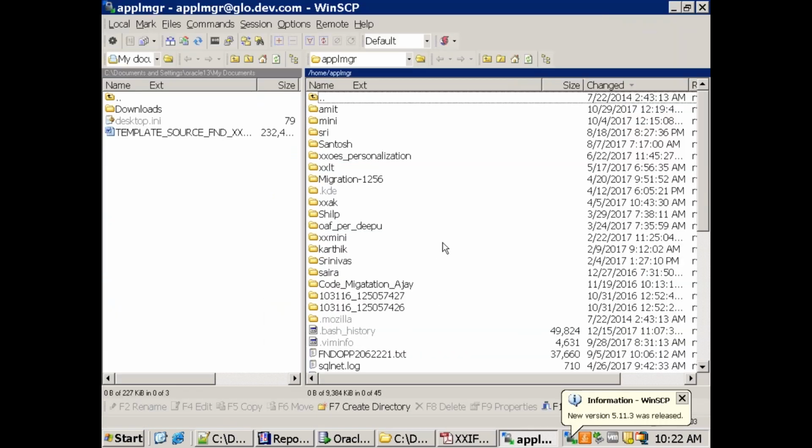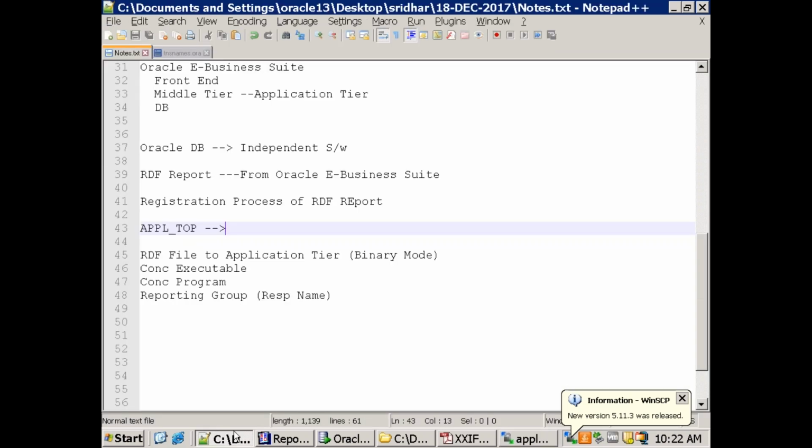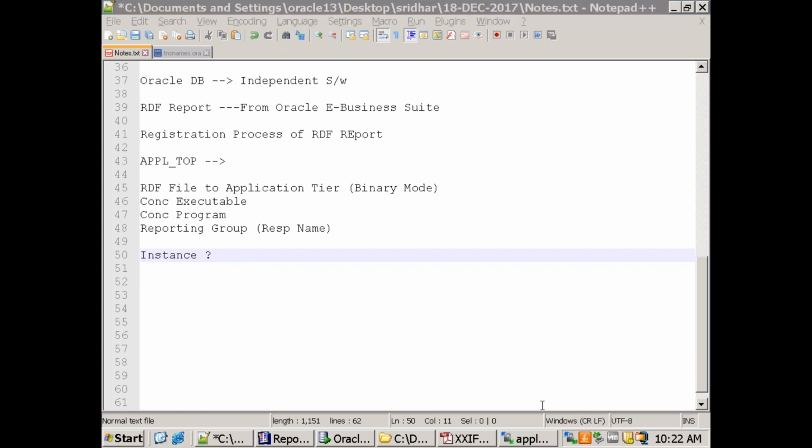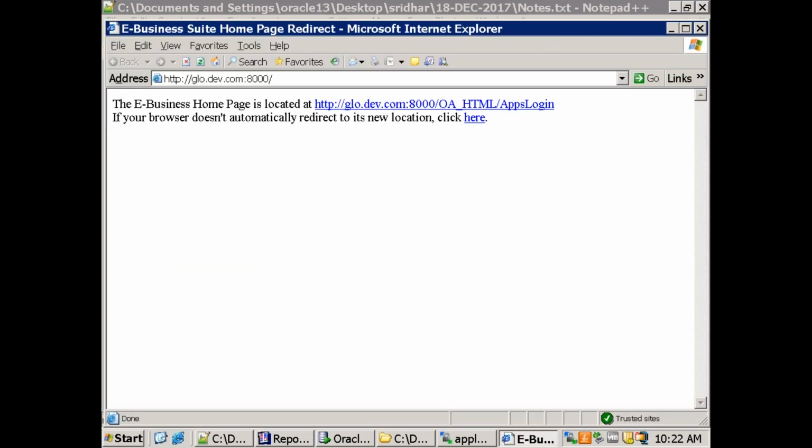Here I have to know which particular location I have to migrate to. One more important thing is that in a single Unix box, you can have any number of ERP instances working. What do you mean by instance? Instance means your runtime application, runtime environment, runtime execution, right?